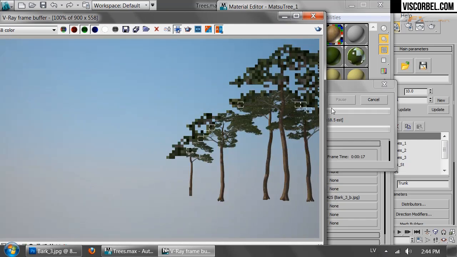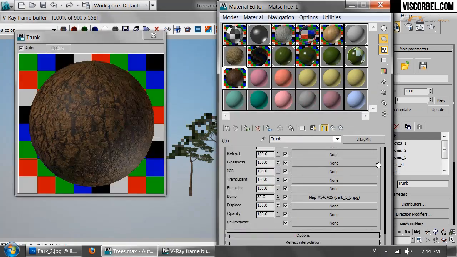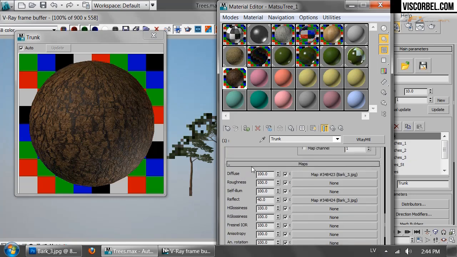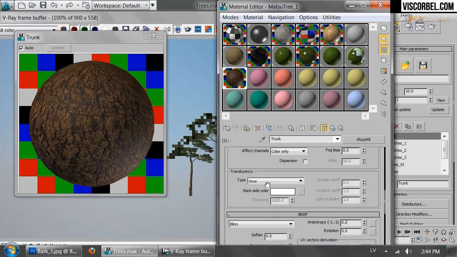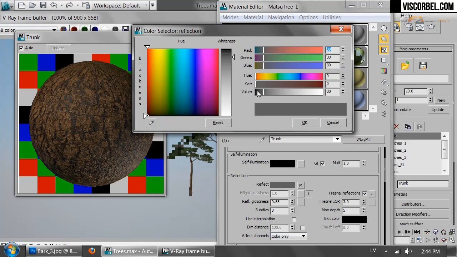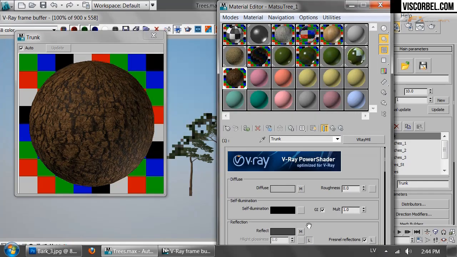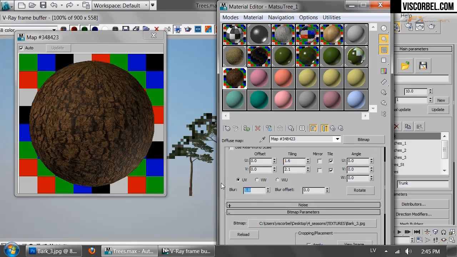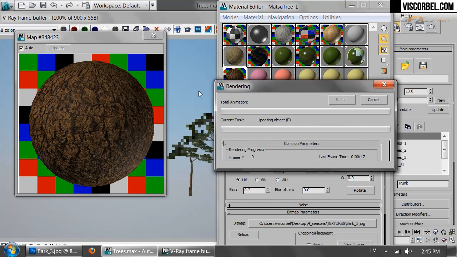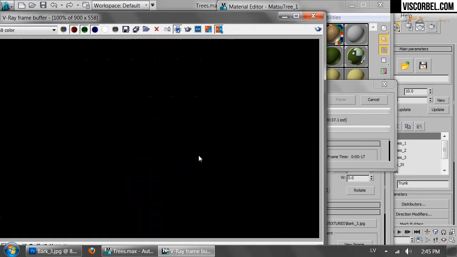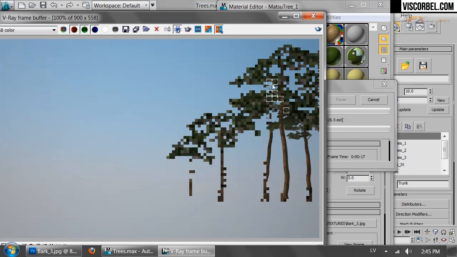Okay, maybe a tiny bit too reflective. And maybe the bump is too weak. Try it at 60 and bring the reflections down by bringing down the reflect color. Okay, and I'm also gonna reduce the blurring on the diffuse texture, maybe 0.2. That'll be fine. Let's check and see. Okay, looks quite nice.